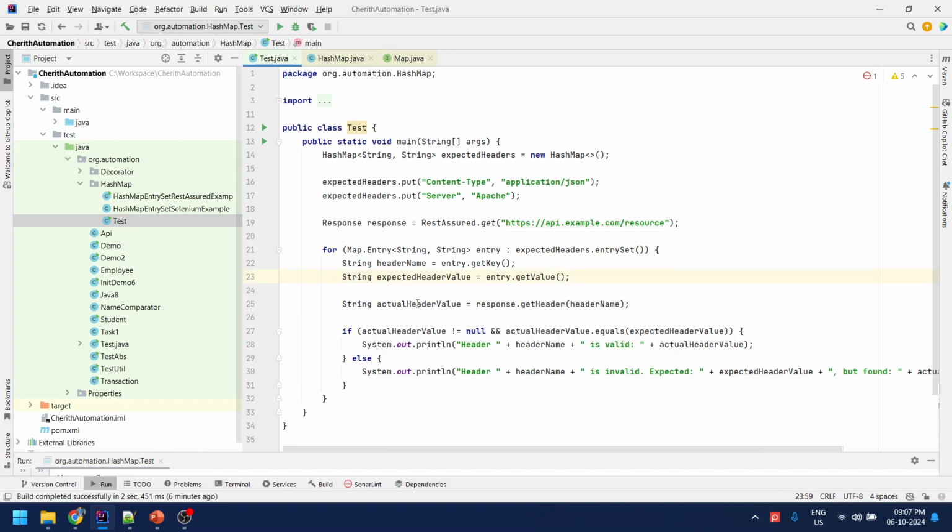Then we can compare whether content type is this one or not. So application/json is present here in the expected header value, and actual header value we are getting here. So we are comparing these two values. The actual header should not be null, and if it matches the expected, then we print this one. Otherwise, we say that it is invalid. So this is the way we can use HashMap in automation, whether it can be UI automation or REST Assured automation. Definitely HashMap is useful in many ways.